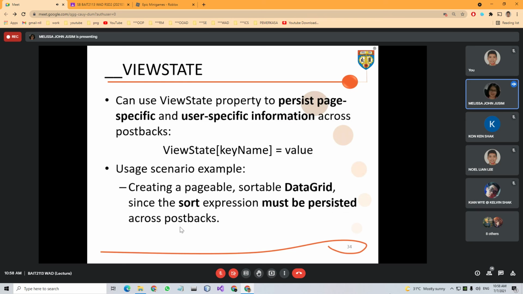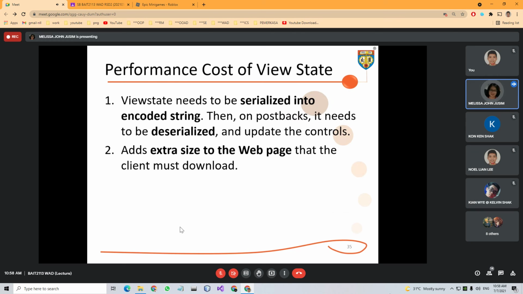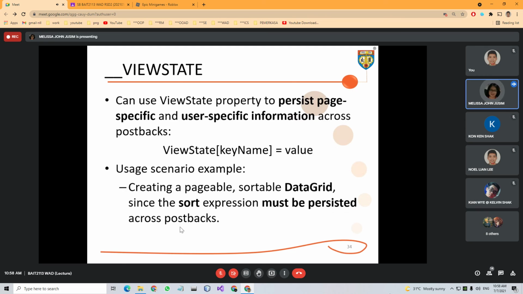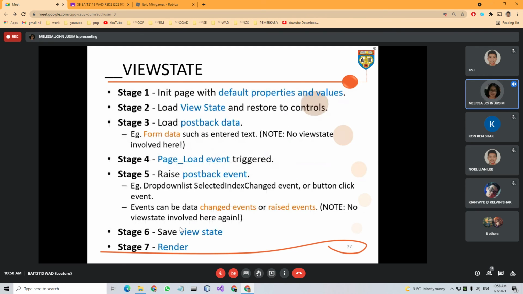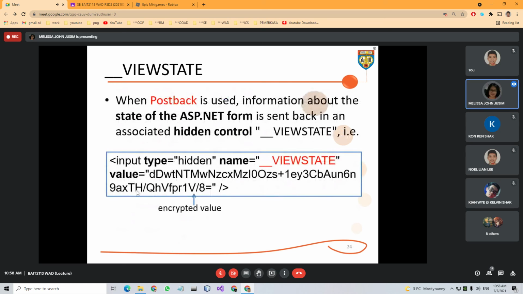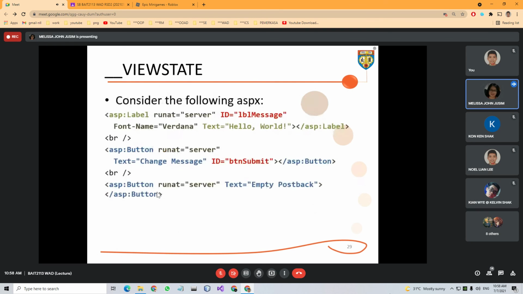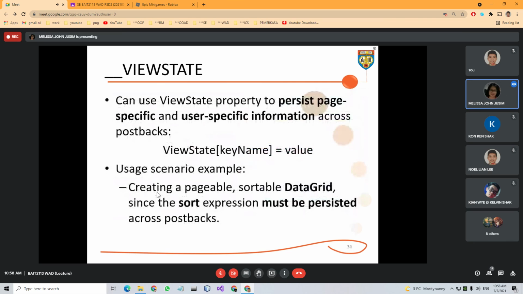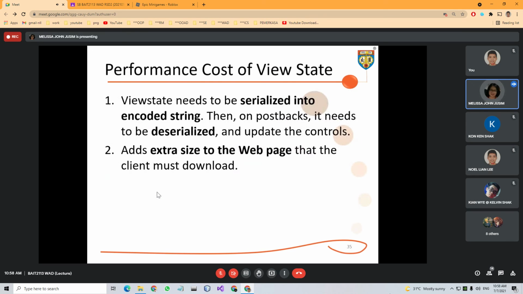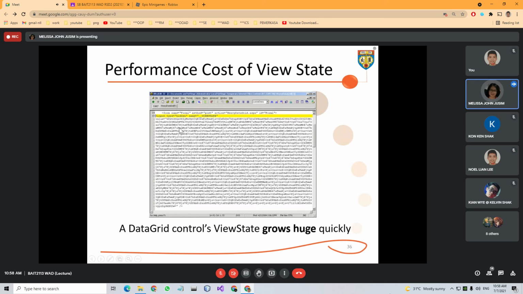But then there's a performance cost of using ViewState. Remember that if we want to return the value, this is what happened. We have the information about the state of the form sent back in an associated hidden control. So if it's just a text box value, then it is as simple as this. But if you are using a data grid, you are displaying records from your database. So how big is your database? You might end up getting a very big value in your hidden control.